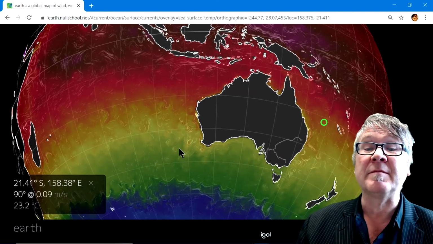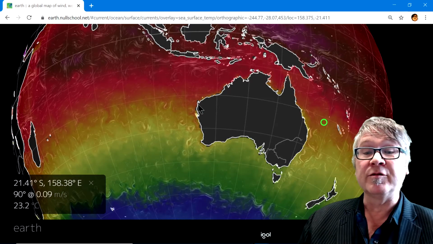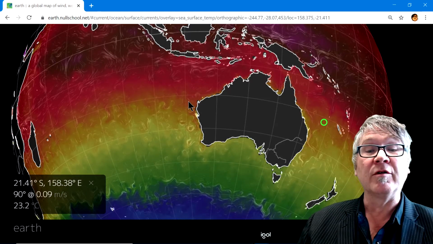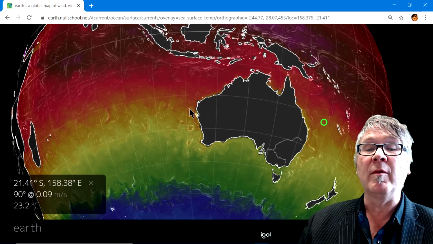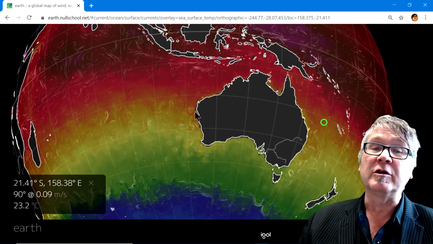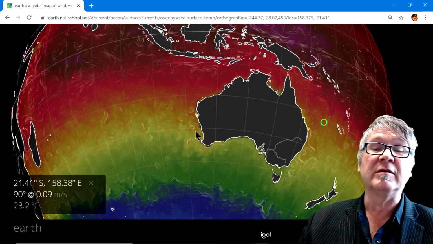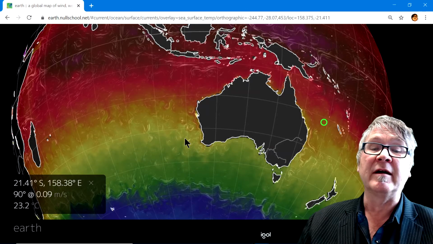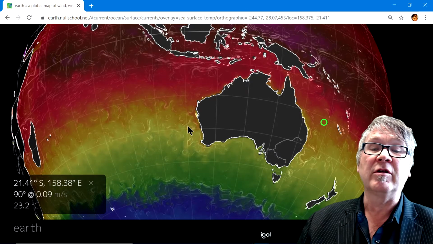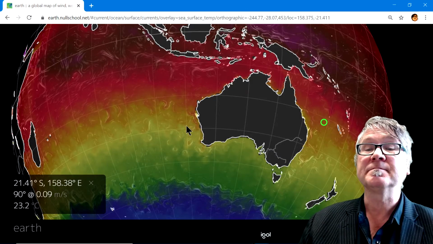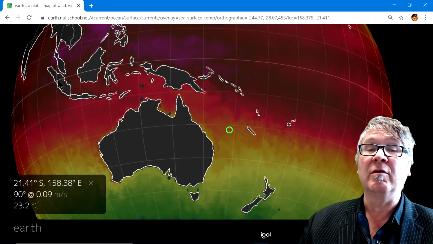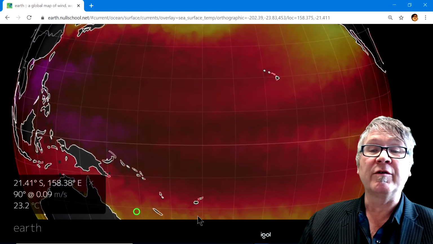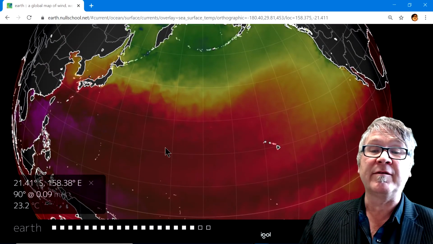Sea surface temperature. One example I want to show you here is the Leeuwin Current. This is the Leeuwin Current moving warmer water southward on the West Australian coast, and you can see the warmer water ending up here. And there are also circular patterns which are eddies. So you can go all around the Earth and have a look at the currents.